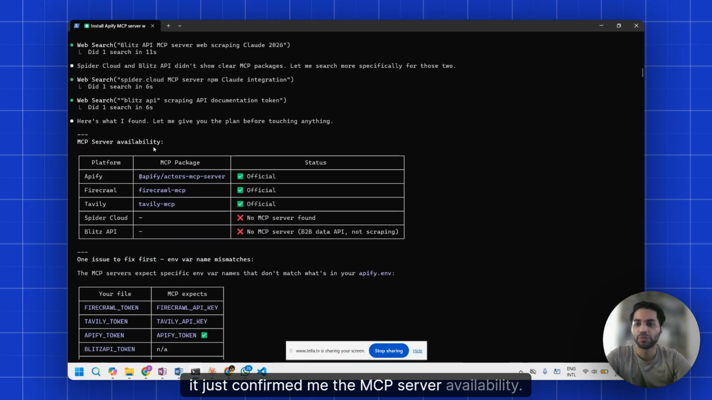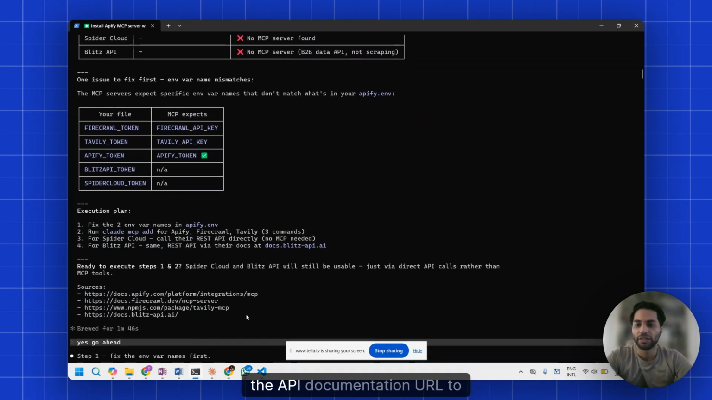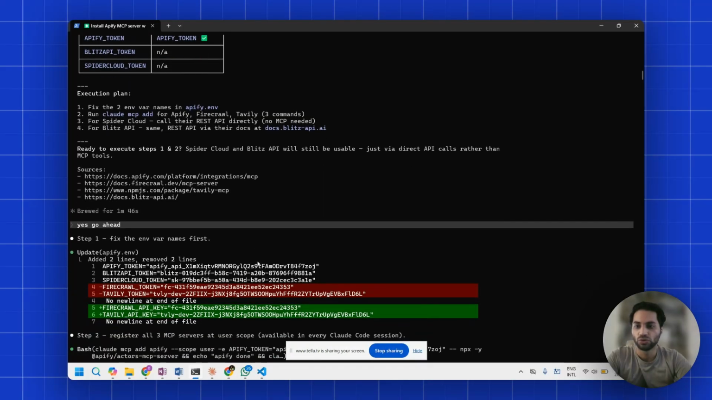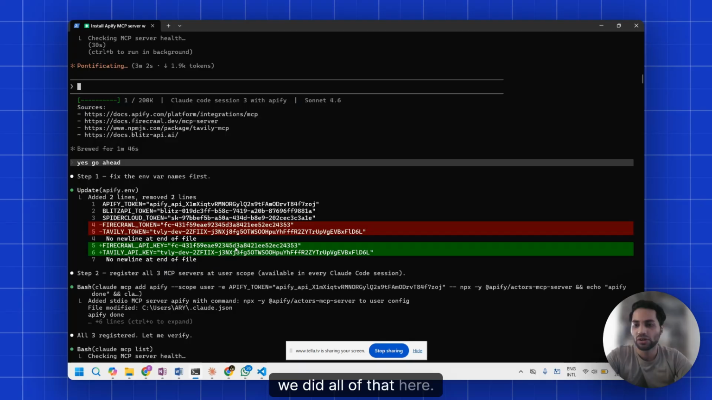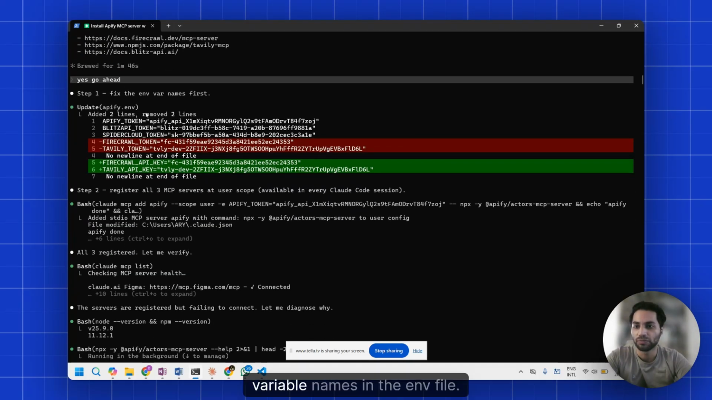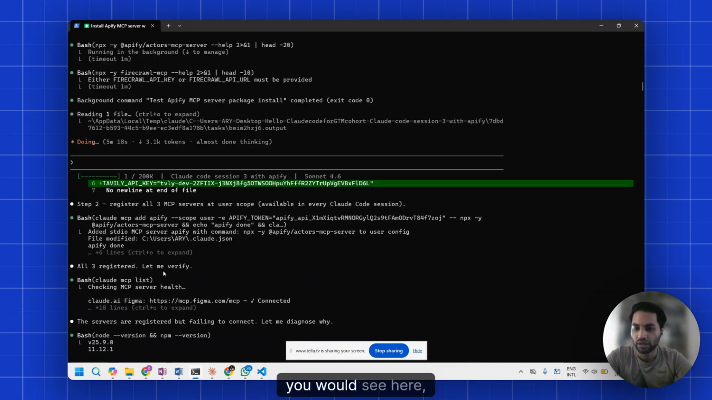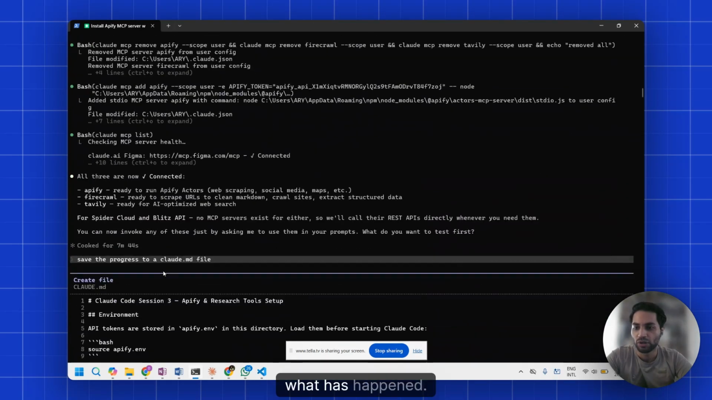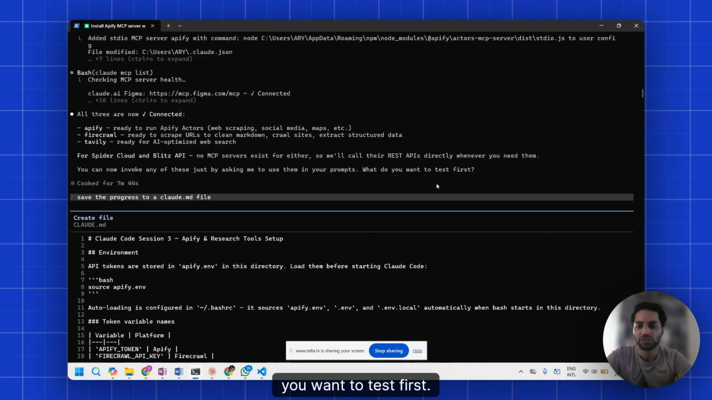It confirmed the MCP server availability, and we can see that BlitzAPI and SpiderCloud do not have an MCP server. So what we have to do next is provide the API documentation URL to load BlitzAPI and SpiderCloud. We did all of that here. It renamed the variable names in the .env file, and as we move forward, you can see it says you can now invoke any of these just by asking me to use them in your prompts. What do you want to test first?